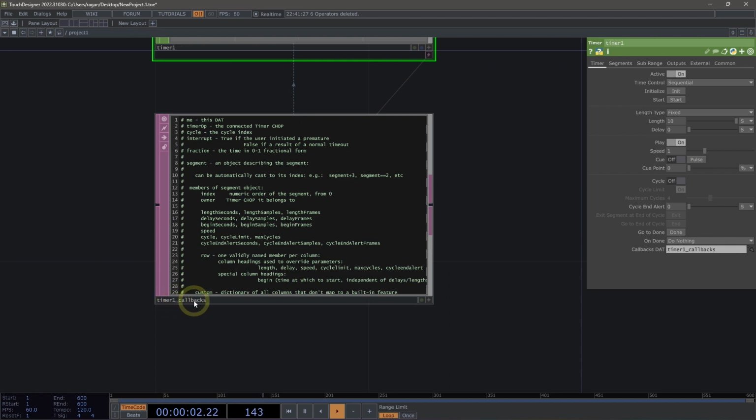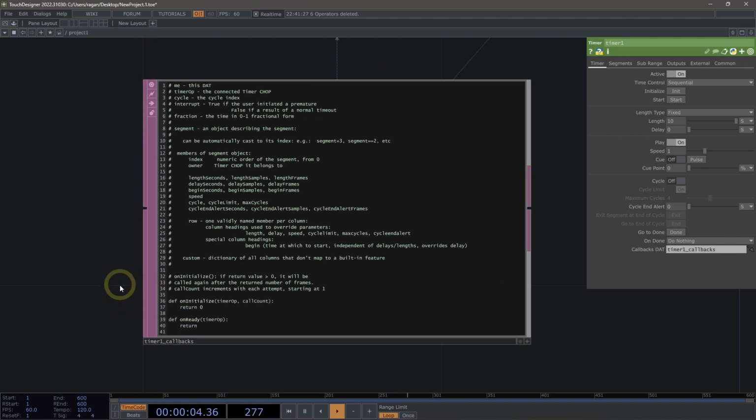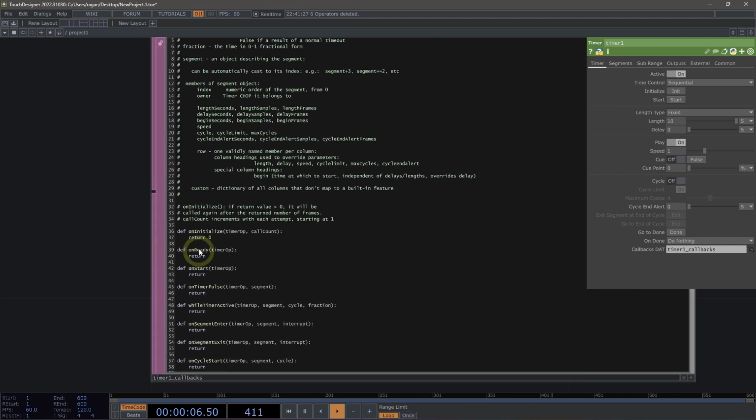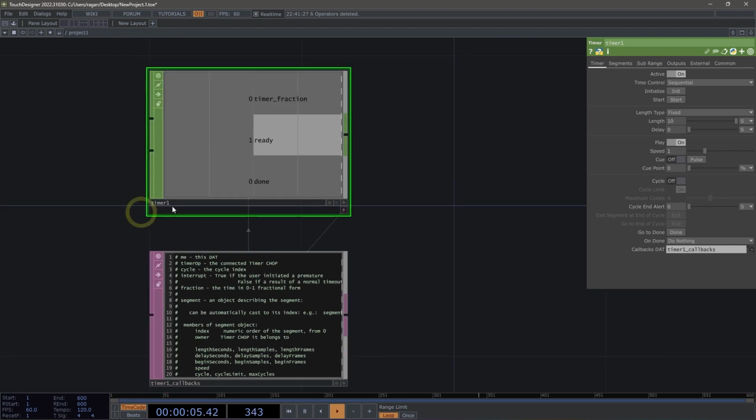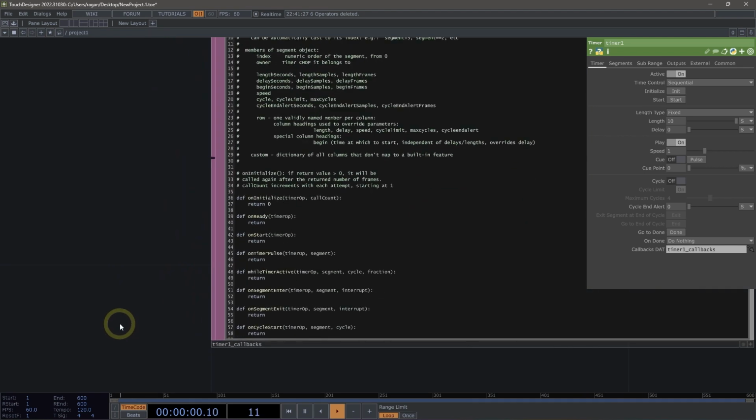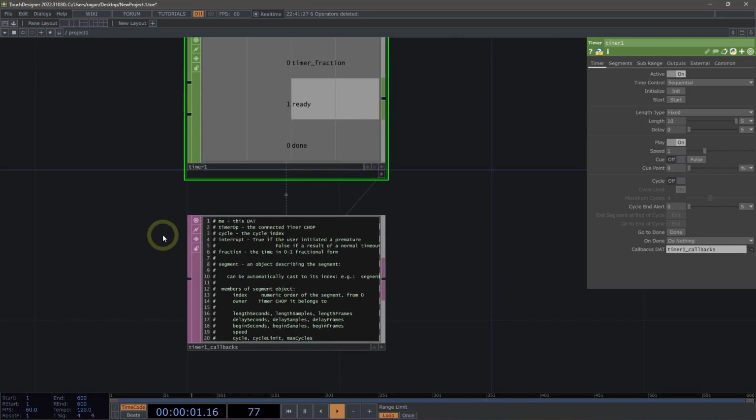If we get a little bit closer, we'll see that this is a set of callbacks. And callbacks are special because callbacks are Python functions that are going to run based on events from the docked operator. So for example, we have this onInitialize, onReady, onStart. These events come from our timer, and these functions down here are going to run based on that change. So when our timer chop is onReady, it will run the onReady event, and whatever code we put inside of this little function is going to be executed. So let's take a look at how we can use that.